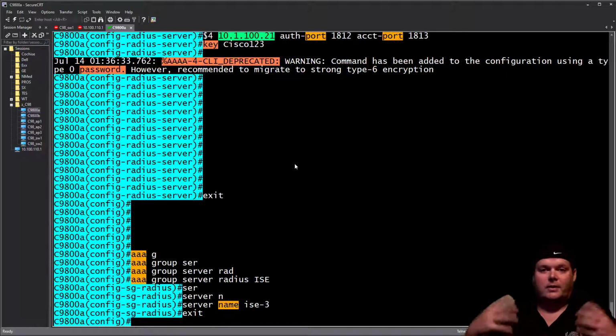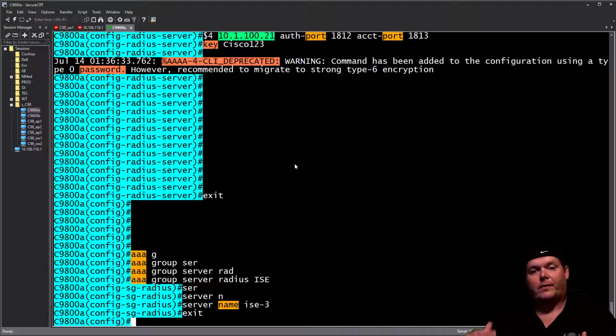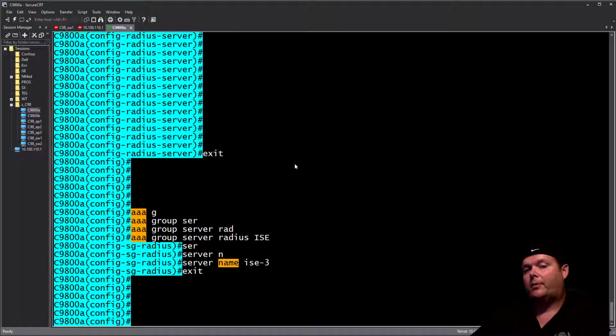Now typically we would have all of our PSNs put into a group, and then we could load balance or use it for HA, right? So if this site's primary PSN went down, it would go to the next PSN, that kind of thing. I don't want to make this about ISE though. This is really about the CLI requirements to get a centralized WLAN going on a 9800. So if I want to do change of authorization, that is a separate thing. But so far, I've got my AAA server group set up.